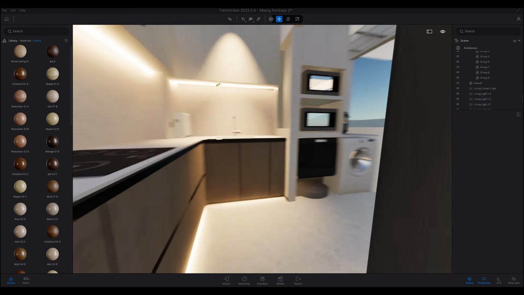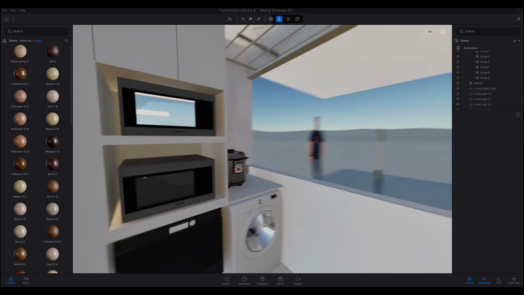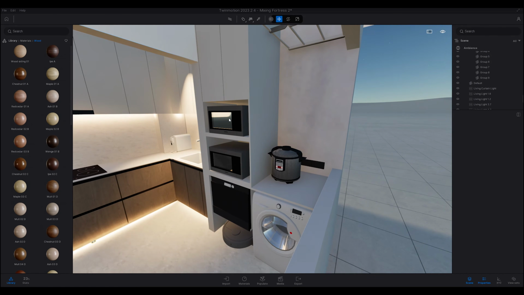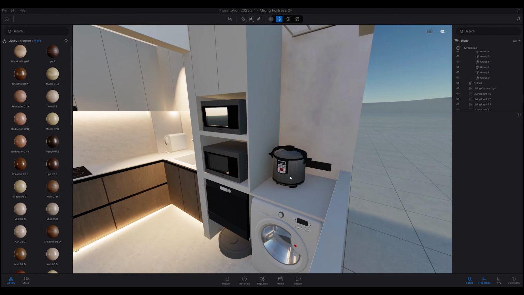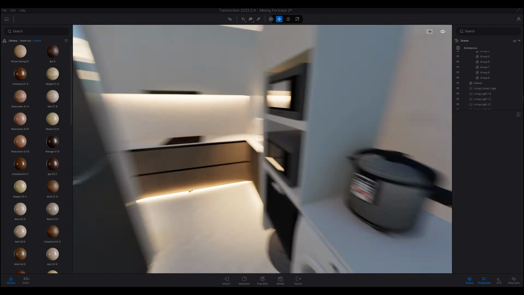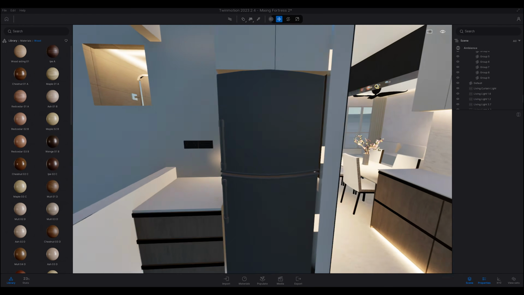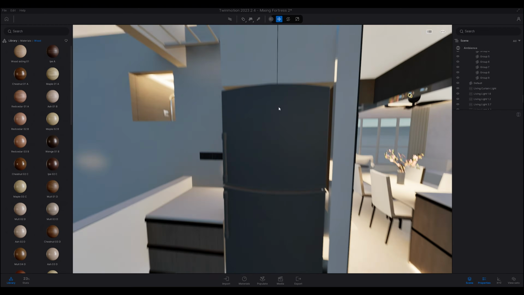Okay, let's go faster. This is our service yard itself, right? You can see this side of the service yard with our oven, microwave, dishwasher, robo vacuum, washing machine. This will be our pressure cooker or rice cooker. And we are going to have our fridge over here, right, with our carpentry.